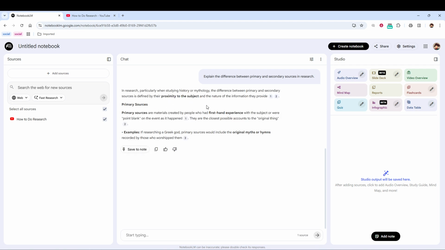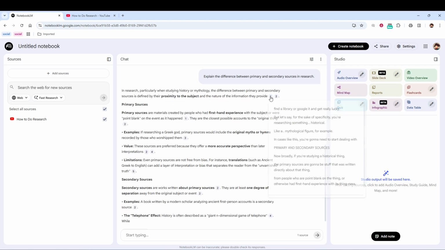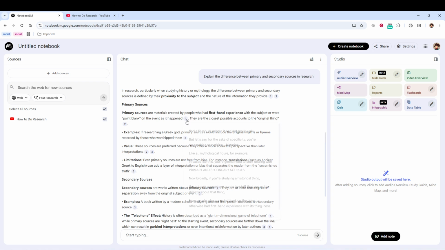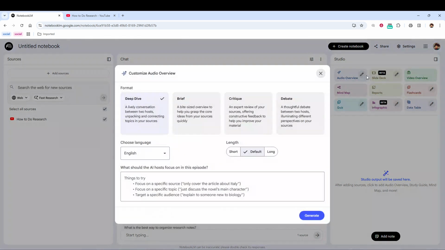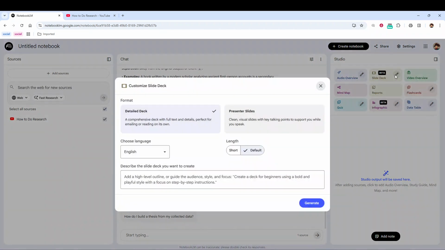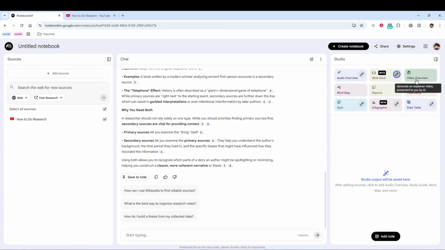When you want ready-to-use outputs, go to the Studio panel on the right. From there, you can click options like Audio Overview, Slide Deck, or Video Overview to generate instant summaries and presentations based on your sources. These tools are especially helpful when you need to review a topic quickly or turn research into a shareable format.